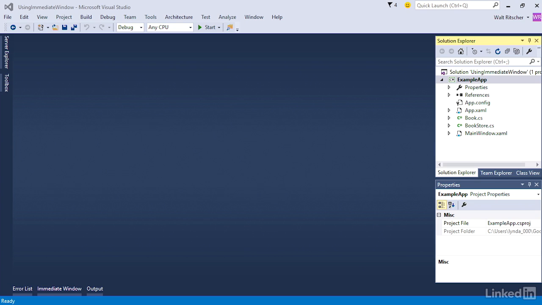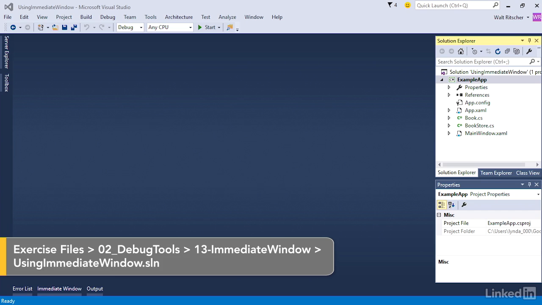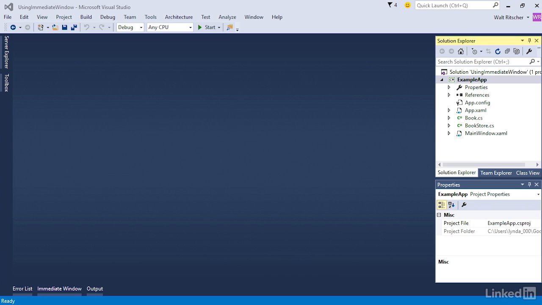The immediate window is another debugging window in Visual Studio. It can be used at design time or debug time to evaluate expressions, execute statements, print variable names, and so forth. To demonstrate this, I'm using this example application.